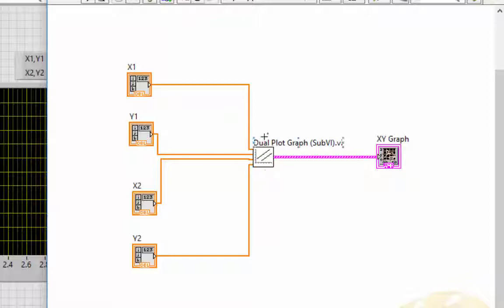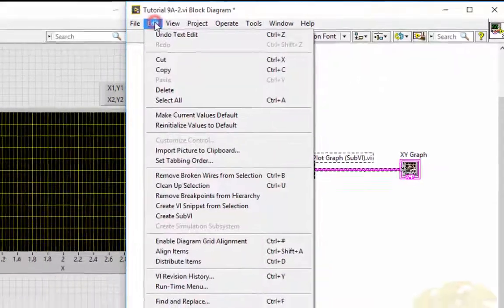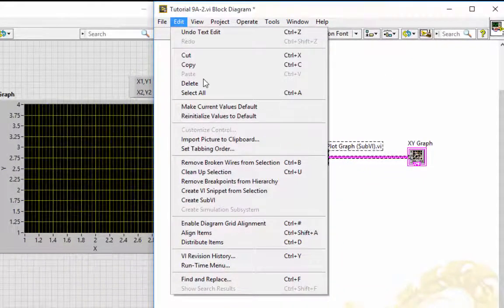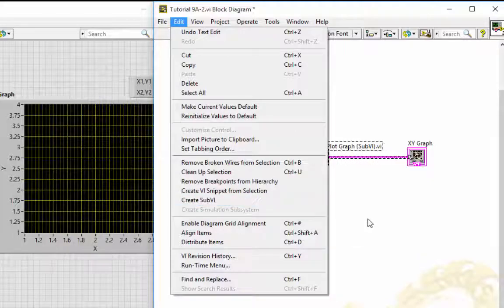So this is going to be something that can make a dual plot. Let me just double click on this. You know how to make a sub VI. You would box everything in, and then you're going to do edit, create sub VI. Either sub VI from snippet or just create sub VI.